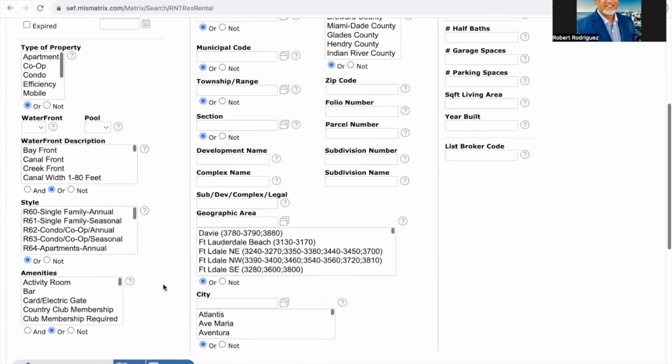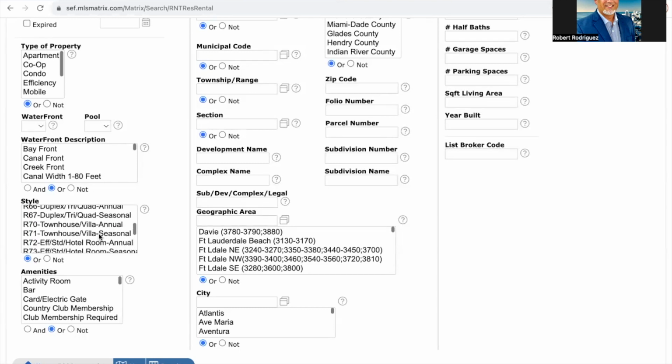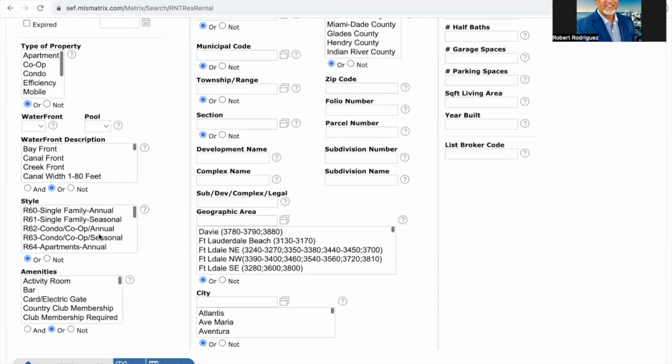Now, if you are looking for seasonal rentals, then you're going to go to style. Here you have single family annual for annual leases, and you have single family for seasonal leases. Same thing goes with condo and all the other property types. So if you are looking for a condo seasonal, you're going to select R63, which is condo co-op seasonal.